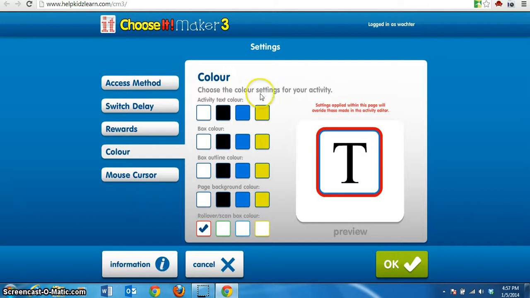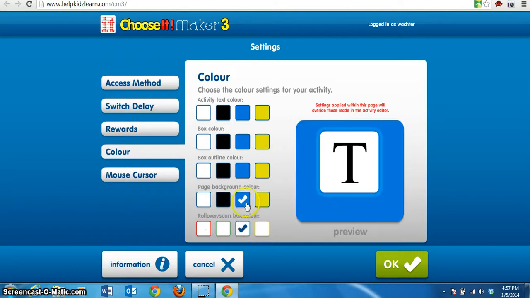The thing that's important to know about this particular setting is that any changes that you make within these color settings will override activities made in the activity editor. So let's say you're creating a new activity and you select that you want your rollover scan box or your background color to be blue. If you don't have blue selected in here, the color that you set up for the activity will not hold that setting, because the settings that you have in here override all settings in that activity.